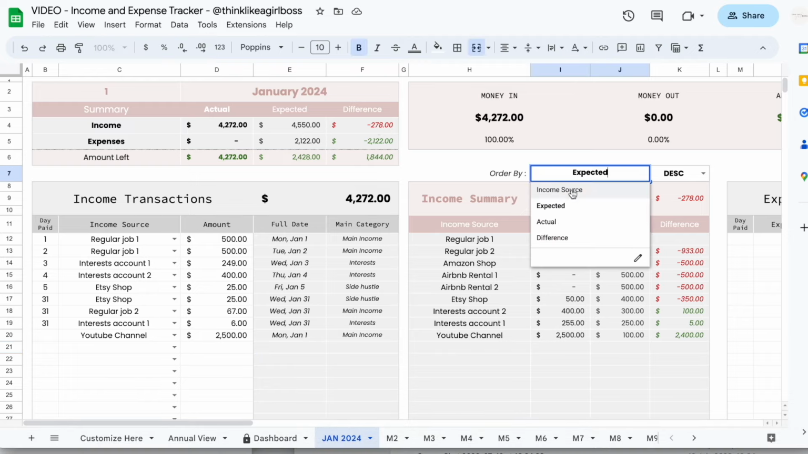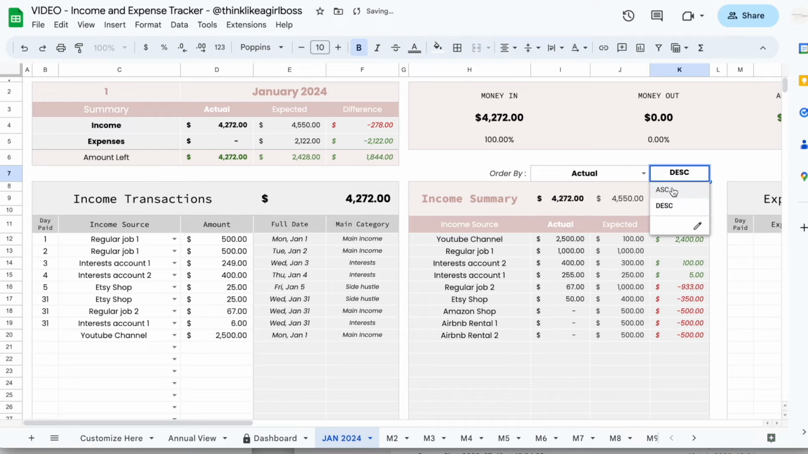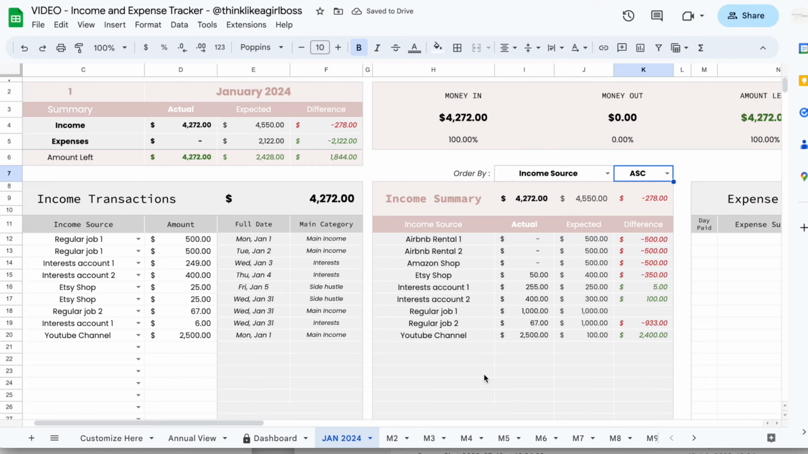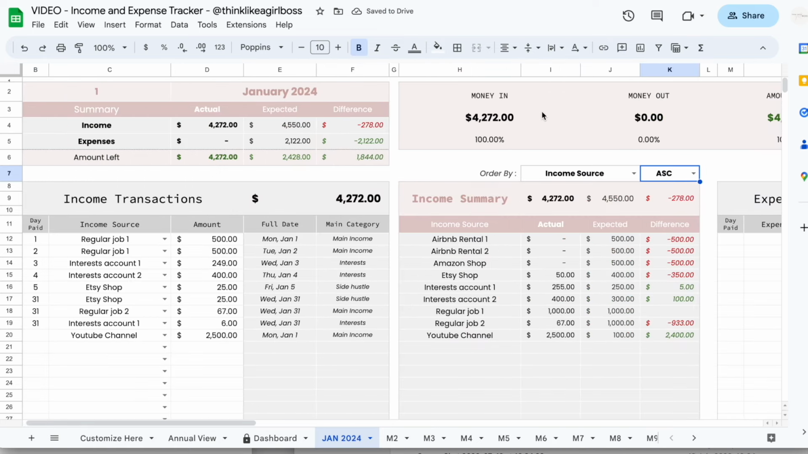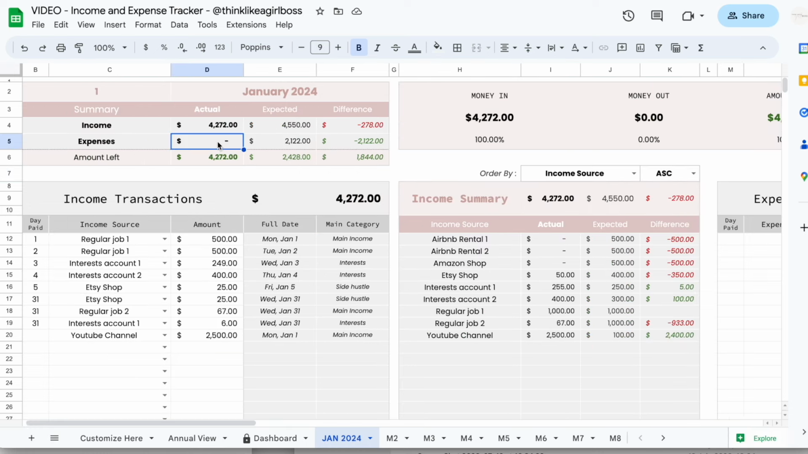And you can sort by any of these 4 columns in ascending or descending order. So descending order, that's what's gonna get the highest amount at the top, and if you choose income source, then that's just gonna sort it alphabetically. And then up here you have your actual summary. So this is a very basic money in, money out, and then how much you have left. And right now I haven't spent any of it, so I have that whole amount left.